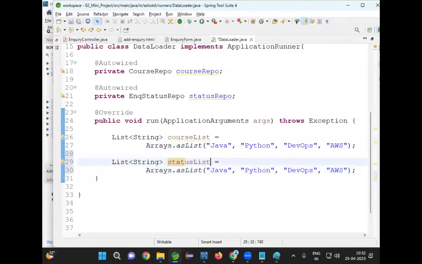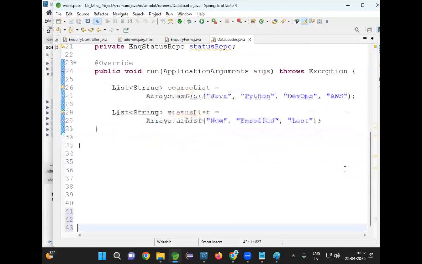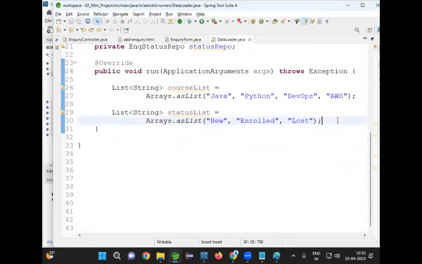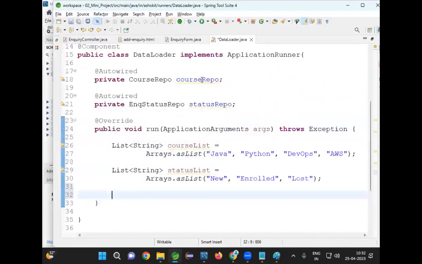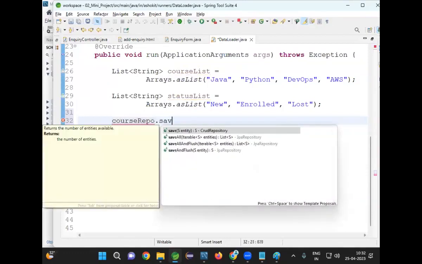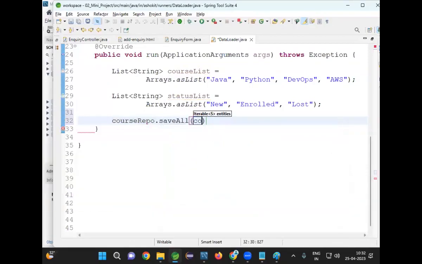Status list is available. Initially it will be new, then later it will be enrolled, then it will be lost. That's it. So these are inquiries. I have the courses list and the inquiries list. Let me insert that. Course repository is available. courseRepository.saveAll, now I will pass the course list.